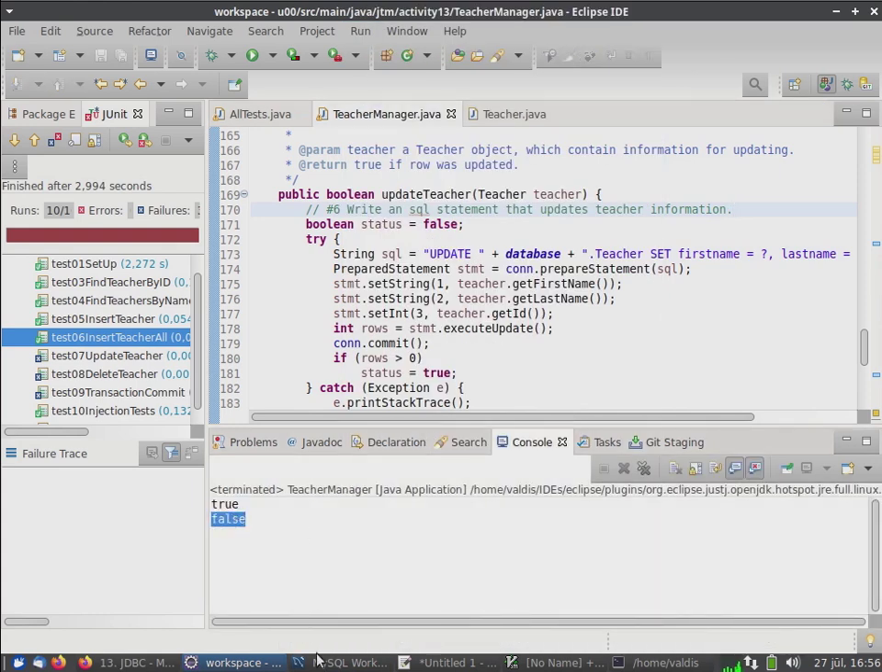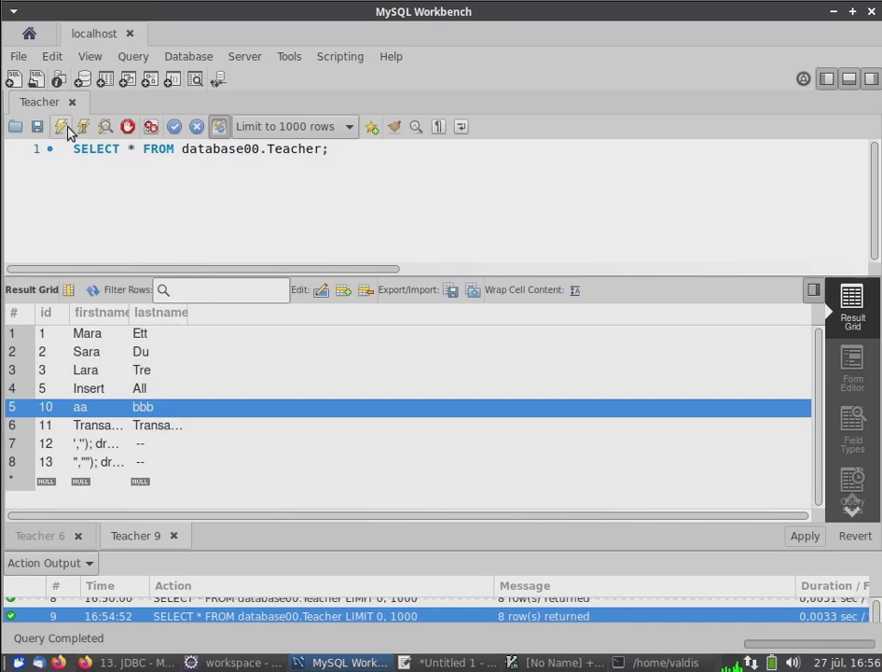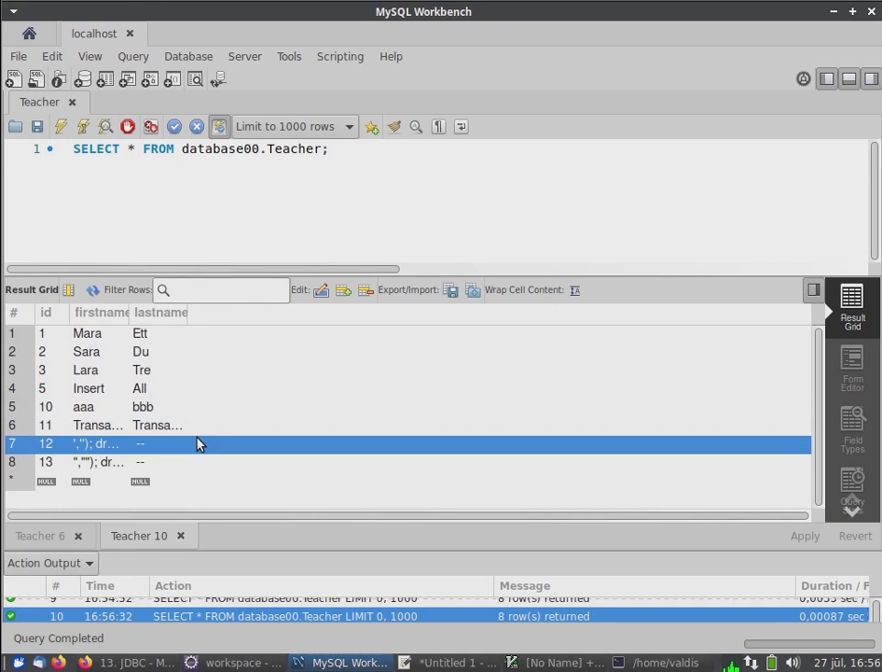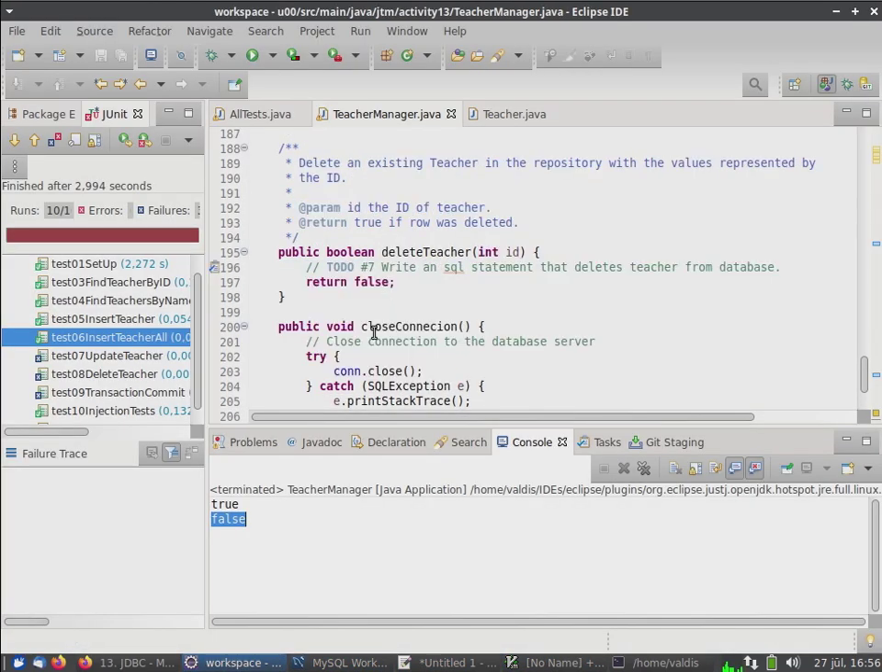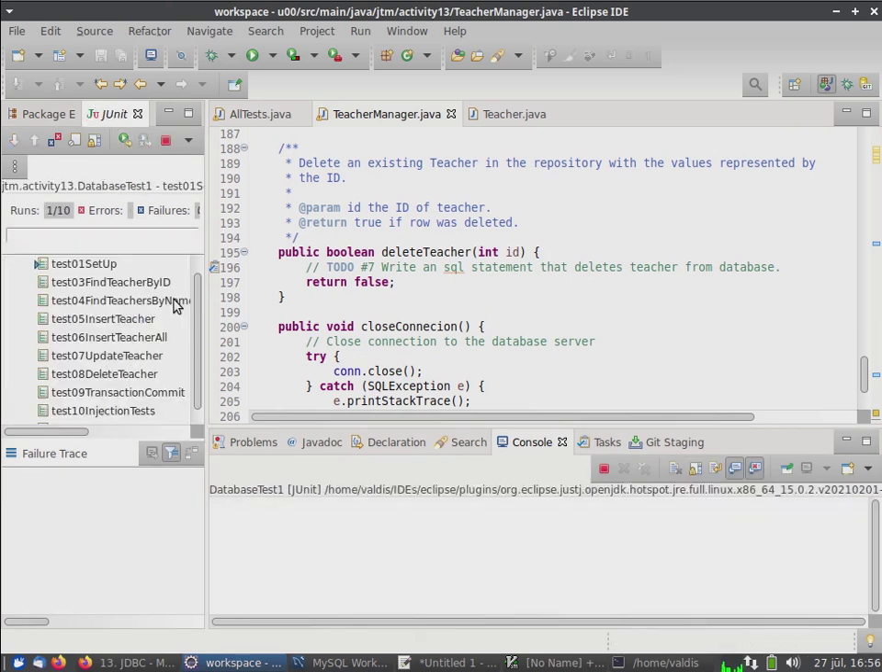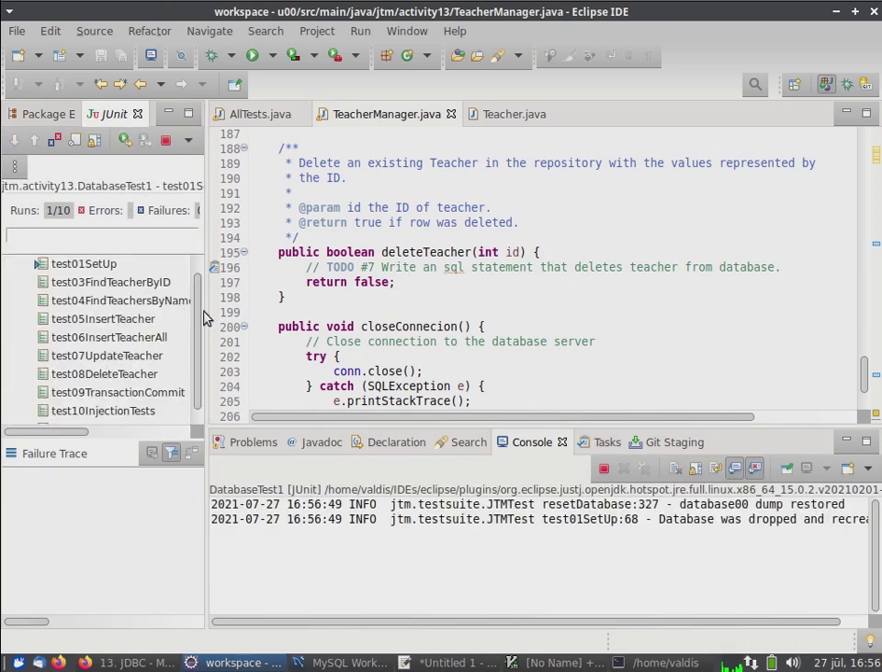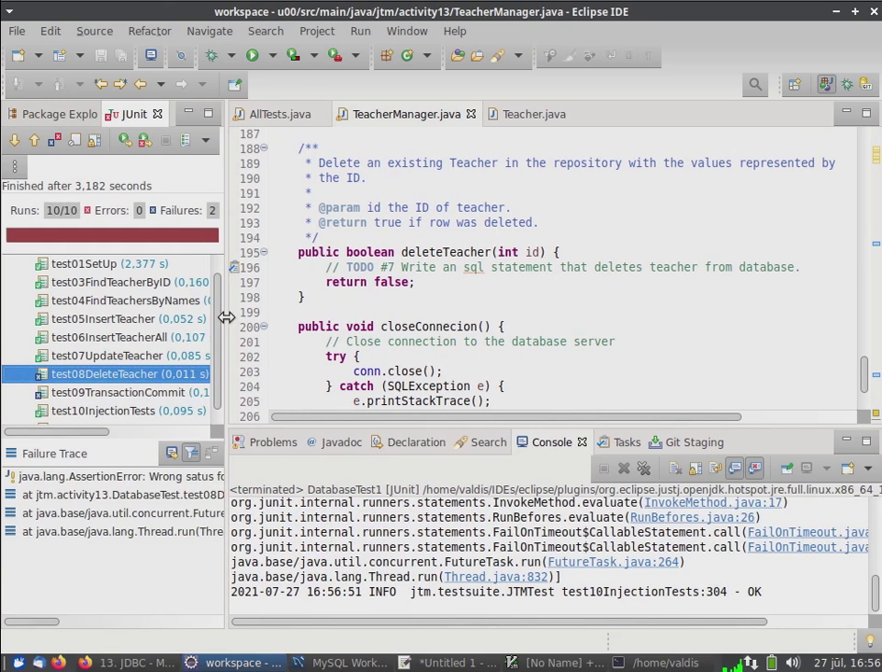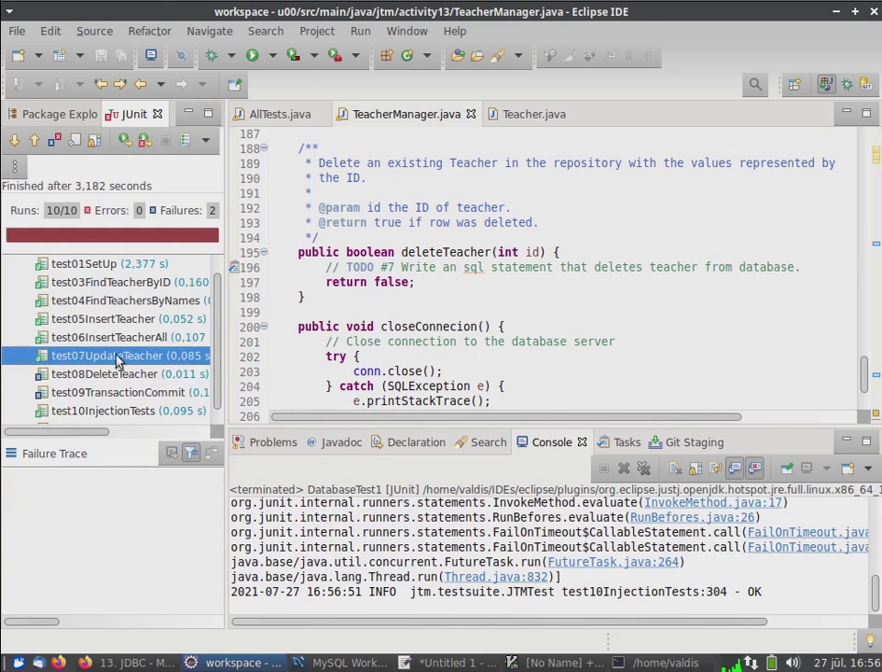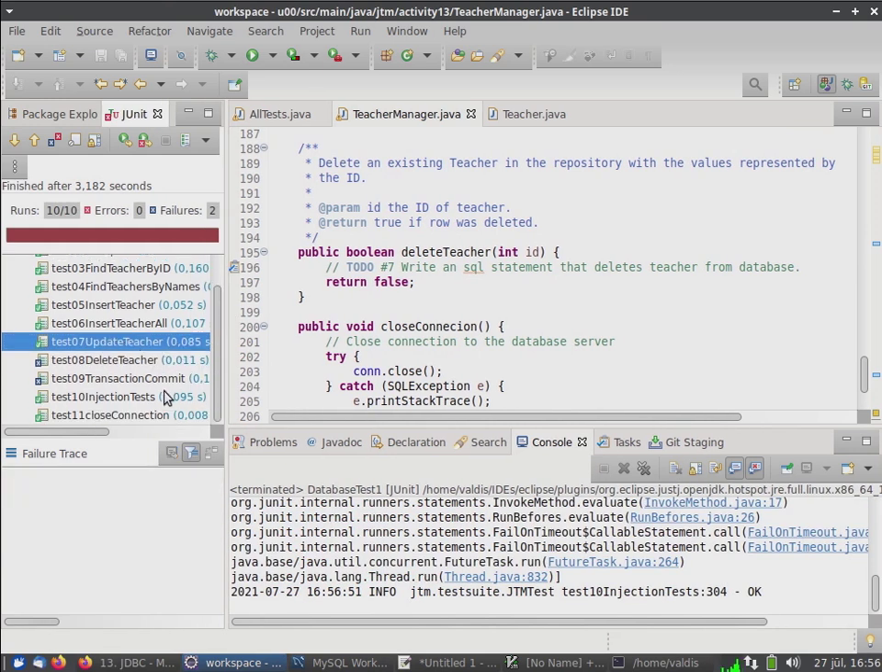So true in one case, false for another. If we refresh it, here it is updated, and that record is not updated because there is no such record. And because I am satisfied with my manual tests, I may try to run automated JUnit tests as well. And it looks like it's passing.